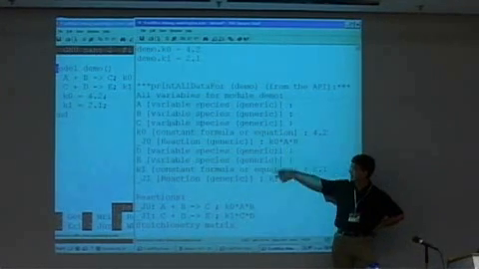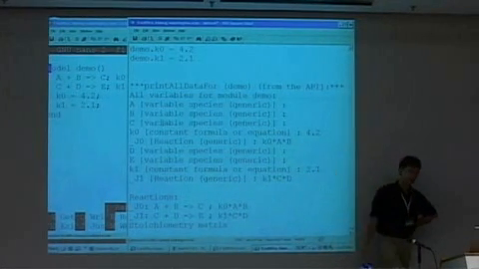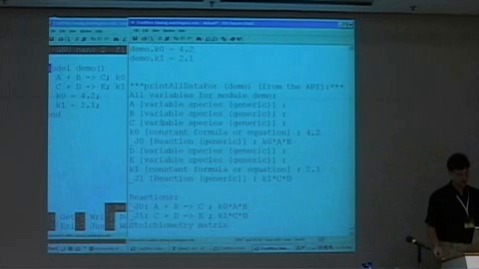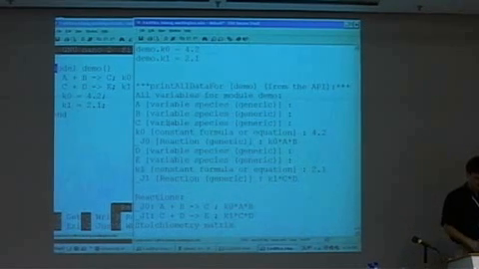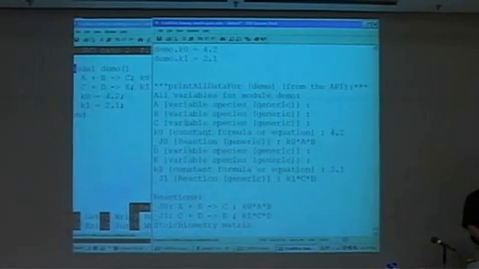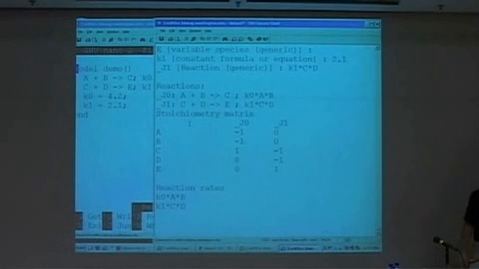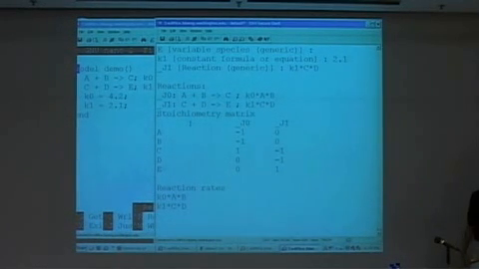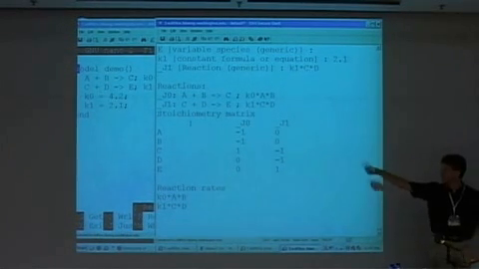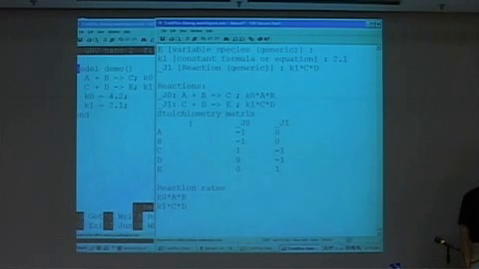It named the reactions, so if you needed to get handles on them, those are the default names. And then you can get things like the stoichiometry matrix out of that, and then the reaction rates for those reactions.